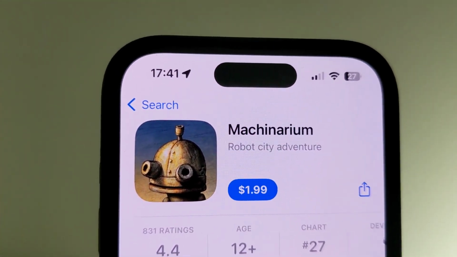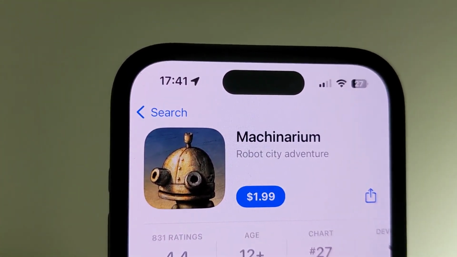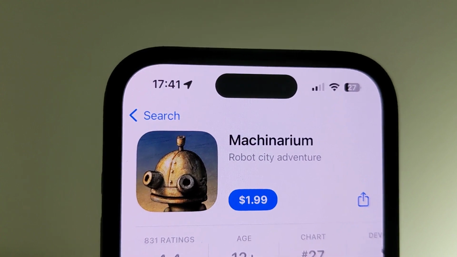Welcome back, guys. Today I'm going to show you how to find and install a game called Machinarium.